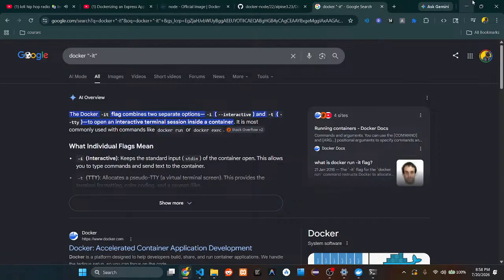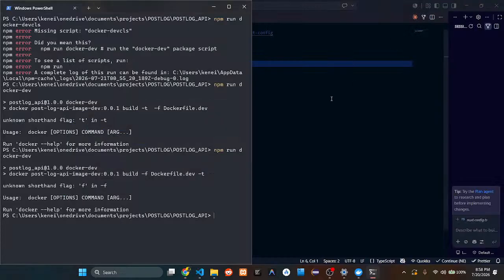That's it, it's I. Docker with file combines two separate options, I interactive and T. So it opens an interactive terminal session inside a container. It's most commonly used with a command like Docker run. Okay. Yes.